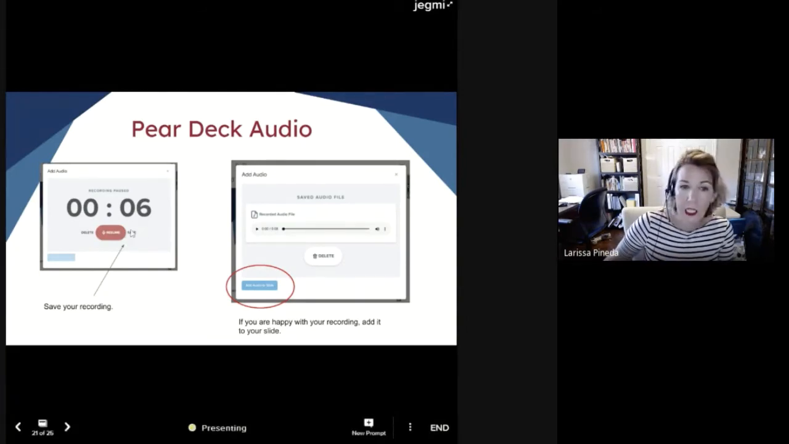I would go ahead and click Save, and I will get a new pop-up where it says Add Audio, and I will click the blue button that says Add Audio to Slide. You are able to listen first, so if you're happy with it, then click the blue button. If you're unhappy, click Delete, and you can re-record your message to students.